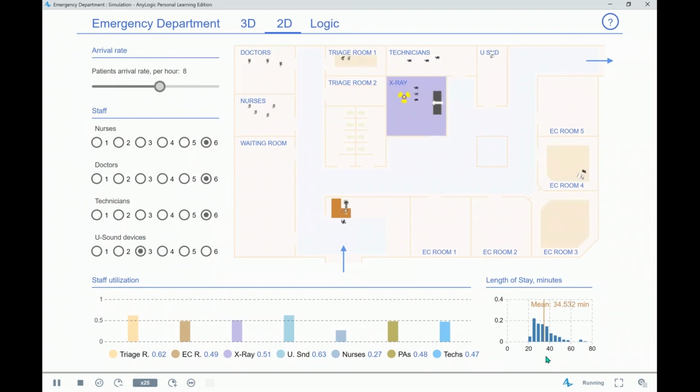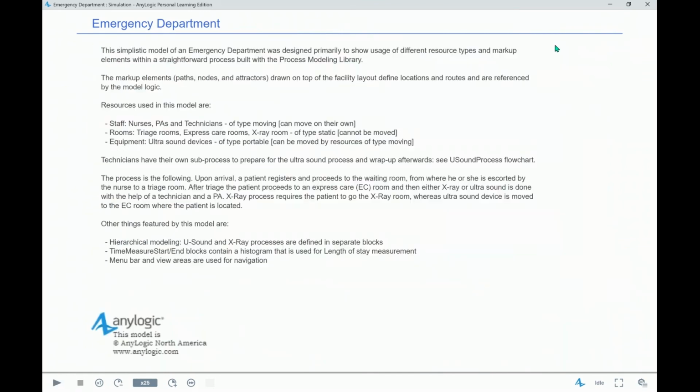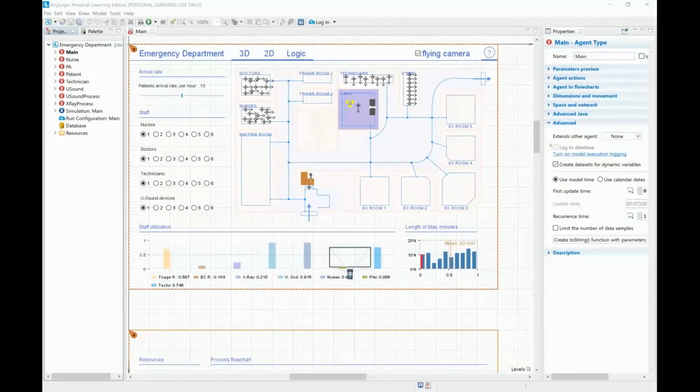So let me just stop these simulations. And then if you look at my other screens now, let me just show you how it looks like. So, can you see the model on the screen?